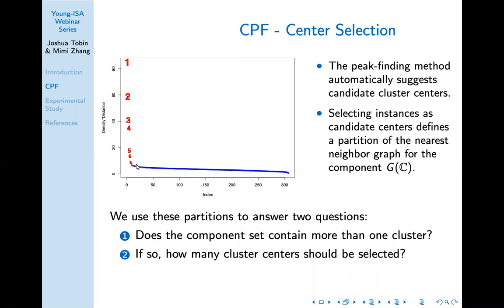But to determine, once we have a center, the partition is already defined by the agglomerative assignment structure of the DPC method. But what we need to do is find a way to determine how many of these instances here should I consider as a center? And then as a result, how many clusters lie in the given component?